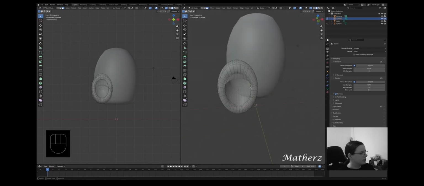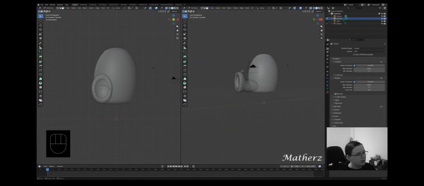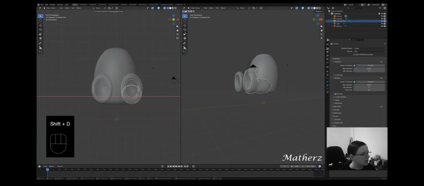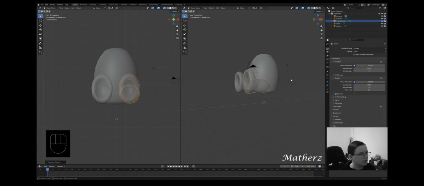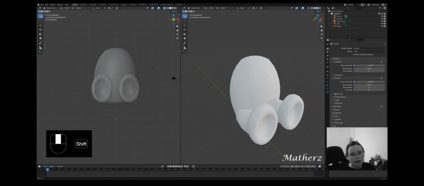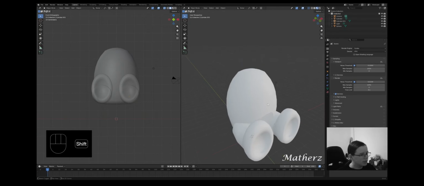So now we have this little foot going on. Now we can amend this later on, don't worry about it. So we'll go with Shift D, and we can move this across onto the opposing side. So now we have two little legs for our bear as such. And for the arms we can do something similar actually.